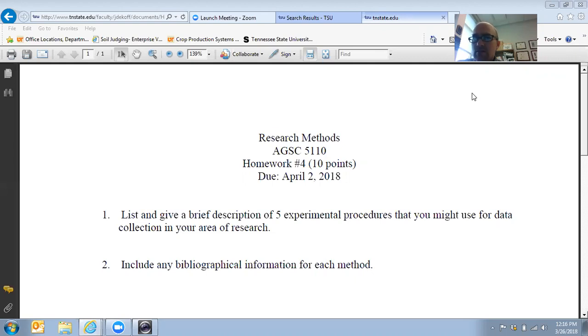You can also look in the literature review, the articles that you've read, to identify some methods that you might use as well. So this isn't going to be a big assignment. It's only 10 points. Essentially you're just going to have numbers 1 through 5, and then give the name of the procedure, a few sentences of description for each one, and then include a citation if that's relevant to that procedure.